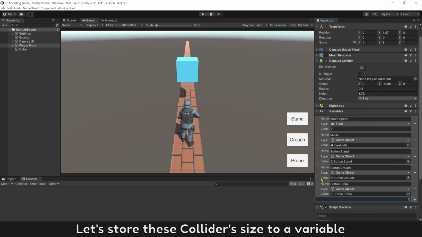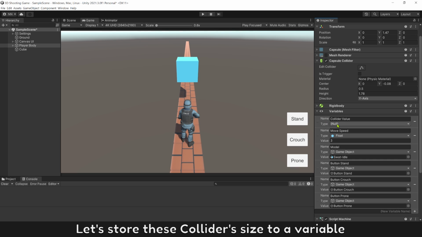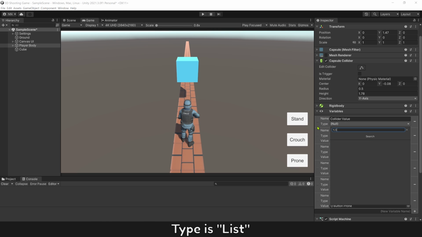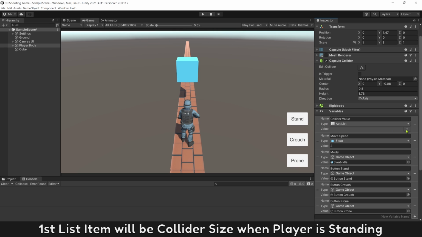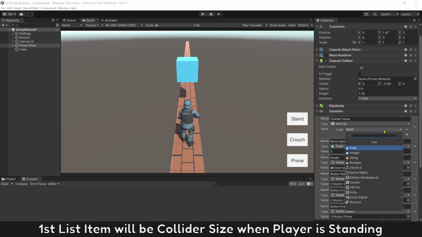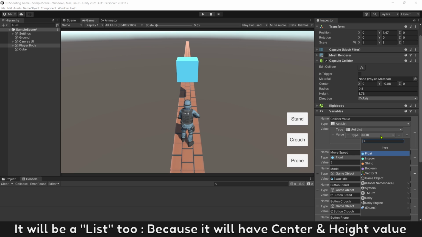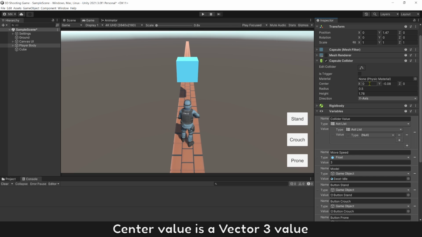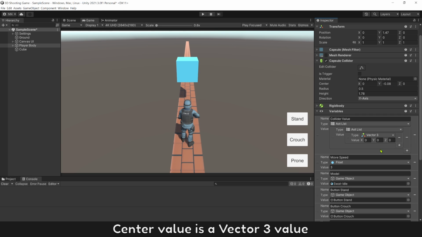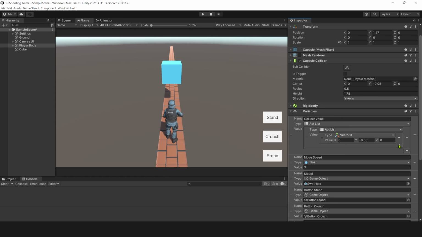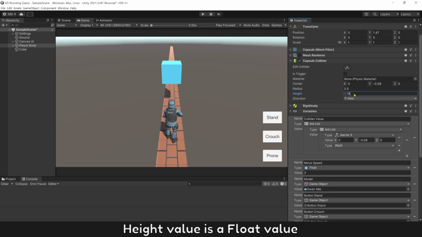Let's store these colliders size to a variable. Type is list. First list item will be collider size when player is standing. It will be a list too, because it will have center and height value. Center value is a vector 3. Height is a float value.